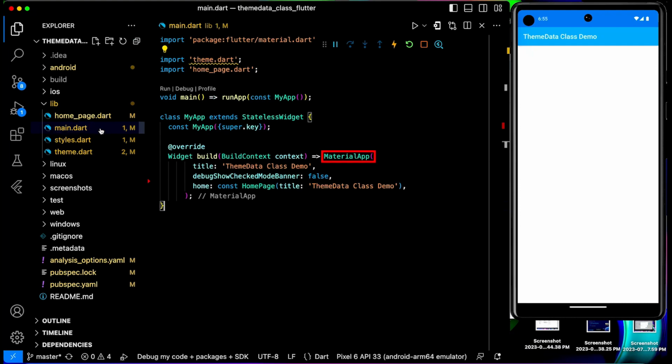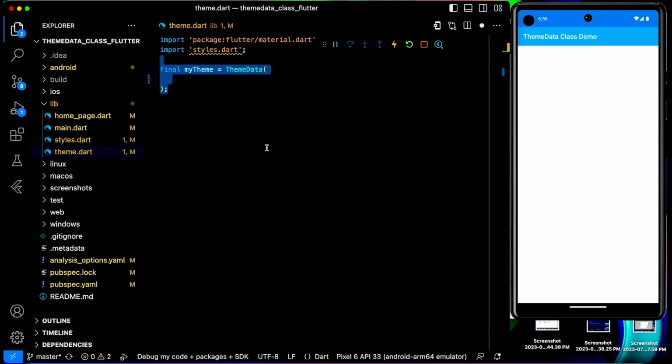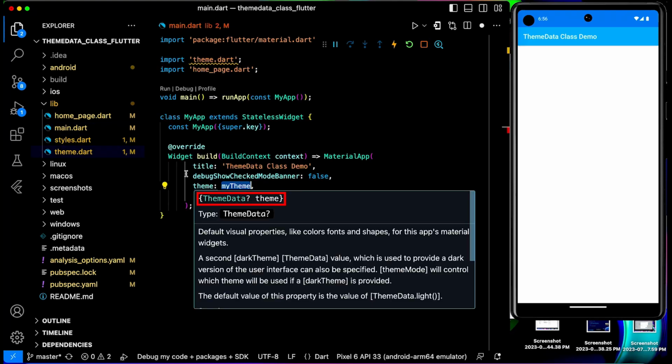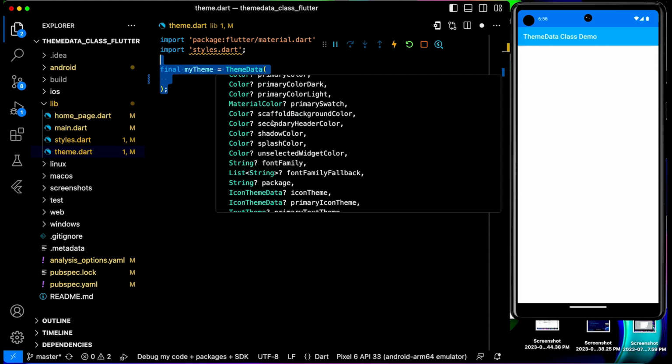Inside our Flutter app, MaterialApp has a property theme. Let's set it to myTheme variable and define it inside theme.dart. Let's assign the ThemeData widget to myTheme variable, because the theme property of MaterialApp accepts a ThemeData widget. ThemeData has a lot of properties to set the theming and visualization properties globally inside our Flutter app.